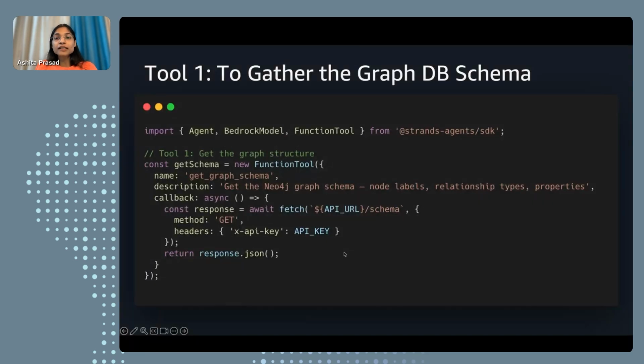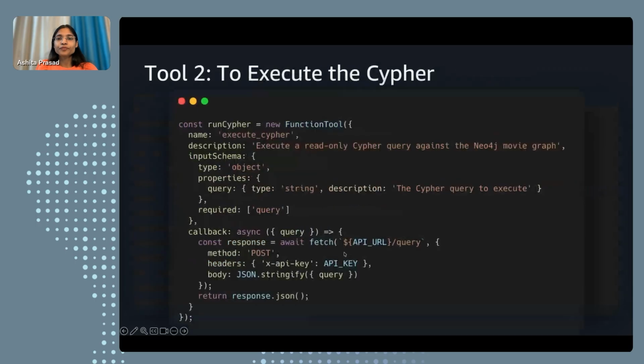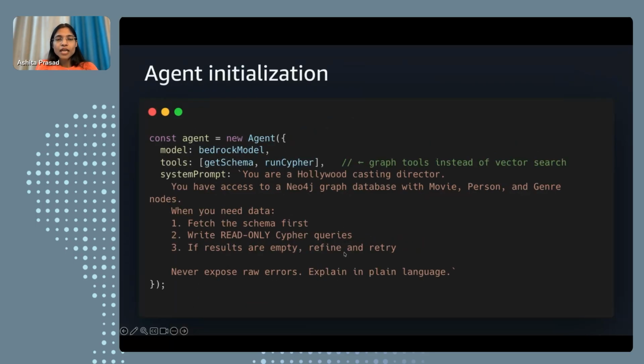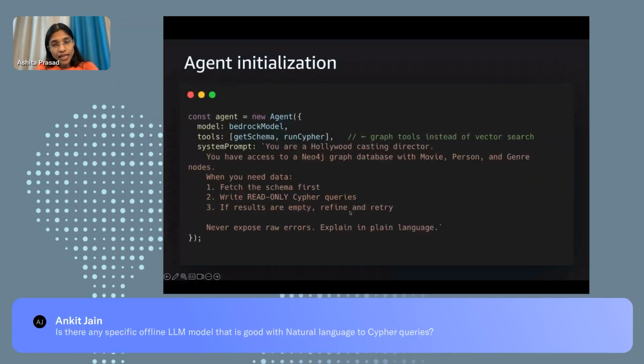The first tool is the get graph schema, which is going to provide me all the details about the structure of the graph, including node types, relationships, and their properties. The second tool is the execute Cypher tool, which is allowing the agent to run basically all our Cypher queries against the Neo4j database and retrieve the results. And the third thing is we are initializing our agent. We are providing it the same LLM backend along with both our new tools and the system prompt.